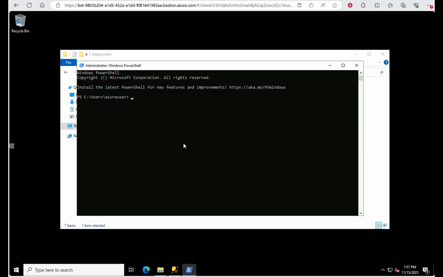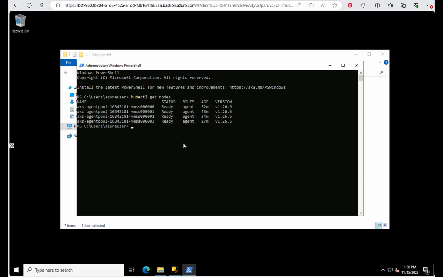Next, if we have a look in PowerShell itself, we can actually have a look at what has been deployed in terms of the Kubernetes nodes, the pods, and the services. So starting with the nodes themselves, if we run kubectl get nodes, we find that there are 4 virtual machines in our scale set that have been created. They're numbered 0 to 3.